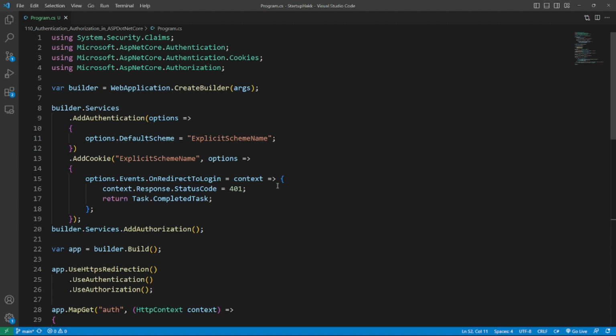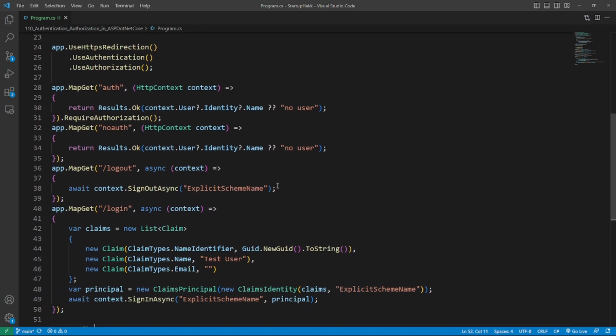For example, the most common cookie authentication handler, apart from authentication, also handles sign in and sign out, but everything has its time. First of all, I am going to show you this simple authentication code. So here's the example.